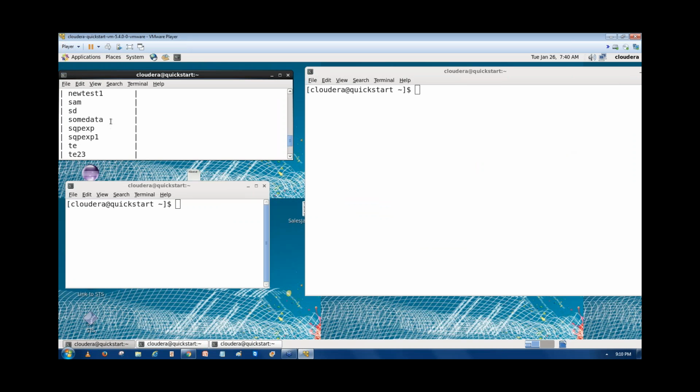I'll take some table, newtest. I can write select star from newtest. So we have some rows available in the table.